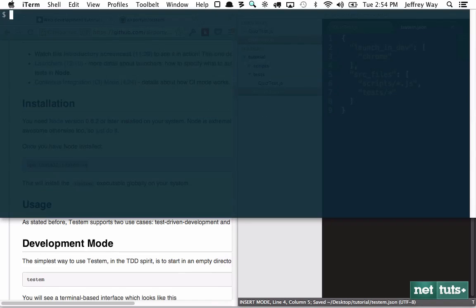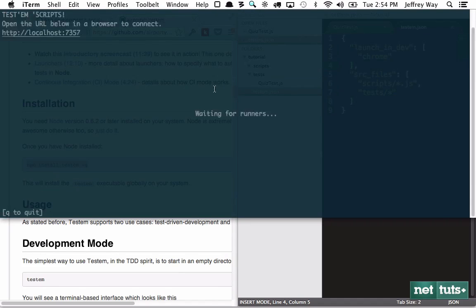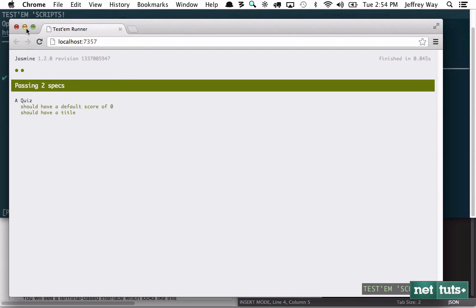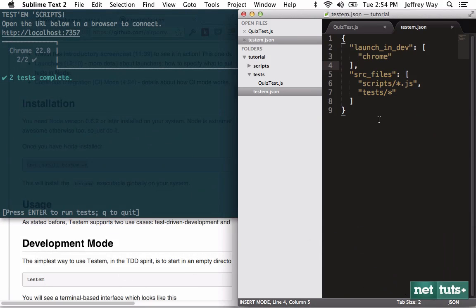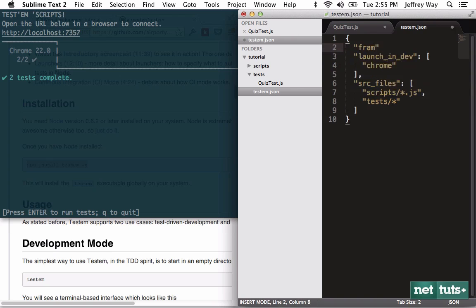Let's try it again. Testem, and now this time it automatically launches the browser for you, and then if you want, you can just hide that in the background and continue working. Now, what if we instead don't want to use Jasmine? We want to use Mocha, which is my preference these days, but it's very similar to Jasmine. They're both excellent. Anyhow, let's set framework now. We're going to be working with Mocha.